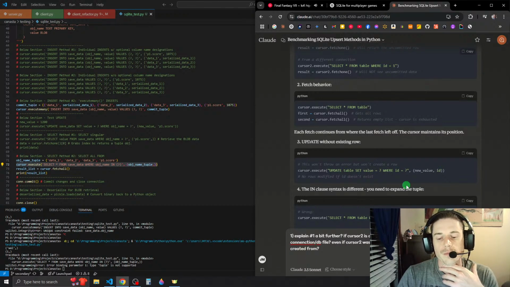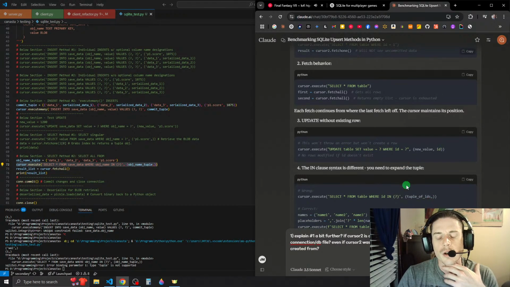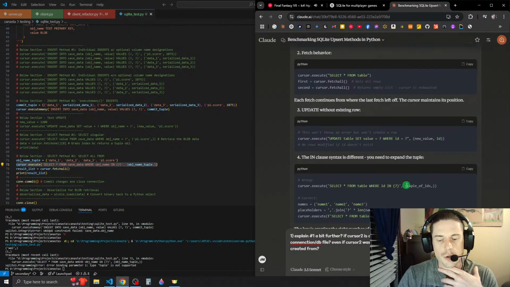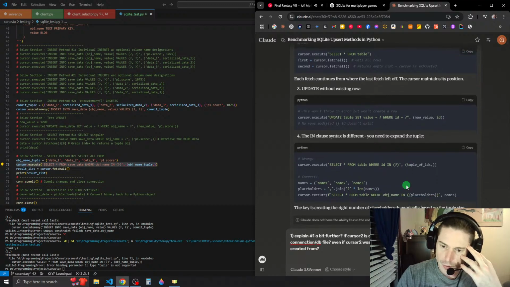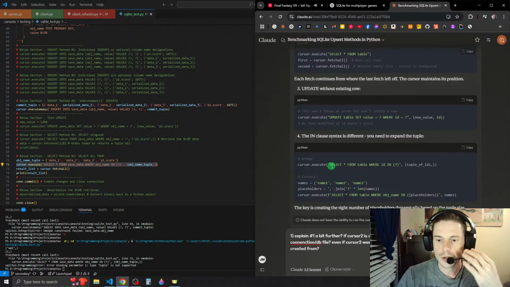The in clause syntax is different. You need to expand the tuple. So wrong was cursor execute, select all from table where ID in tuple of IDs. Correct would be name 1, name 2, name 3. Wait, what? Placeholders equals join.